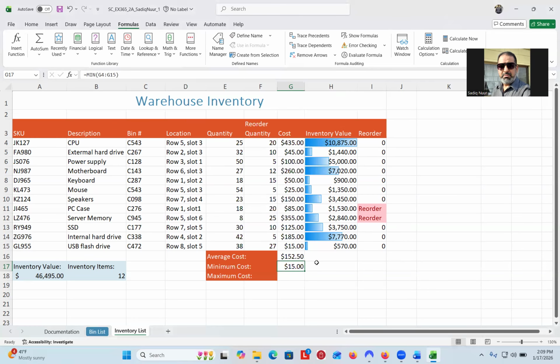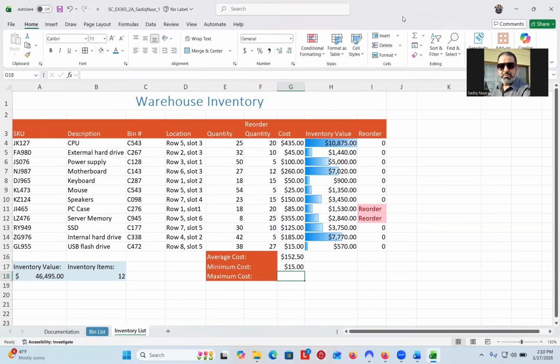Perfect. Now I will go to find the maximum from the range, right? So I can also use the insert function. It's the same as you go to the category, right? Or I can use the auto sum from here too. See, the max is here, all right? Or I can go back to the home, and there's the guy here under the editing group, right? So I will click max because I want to find the maximum cost.